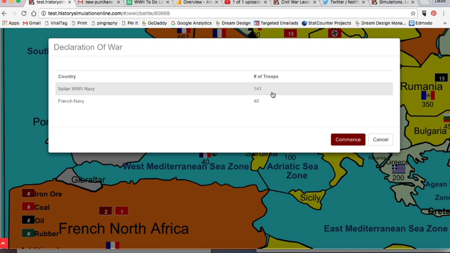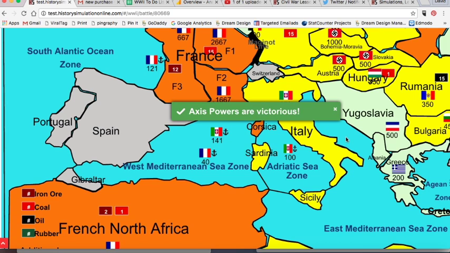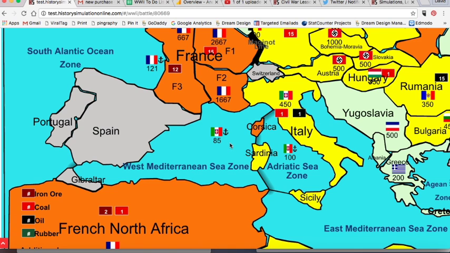We see we've got 141 for Italy and the French Navy has 40. So we click commence and we have an Axis powers victory. And we've got 85 Navy left for Italy, and the French Navy has been wiped out and they are gone.